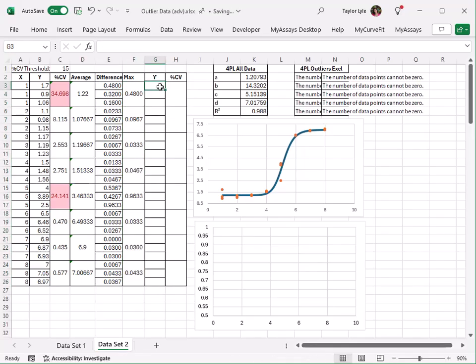Now let's discuss the y prime column. I'm going to use a nested conditional if statement because there are two things that will determine what value should be reported here. The first being whether or not the %CV is deemed acceptable, and the second is whether or not the corresponding value in the y column is the furthest from the mean.